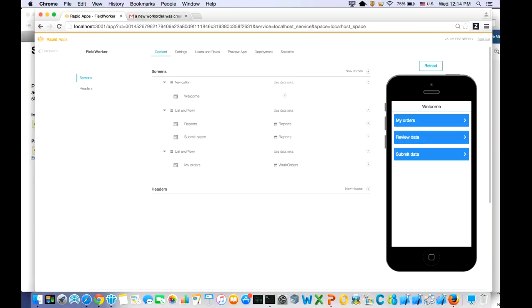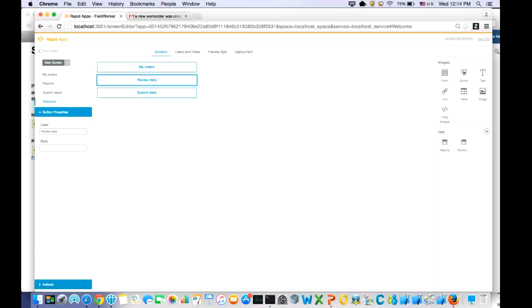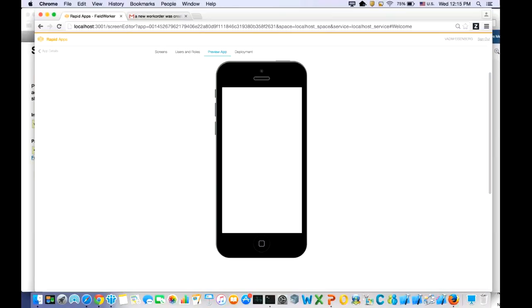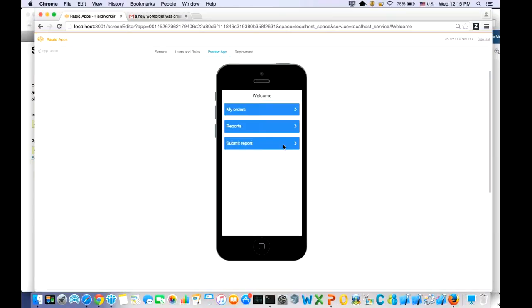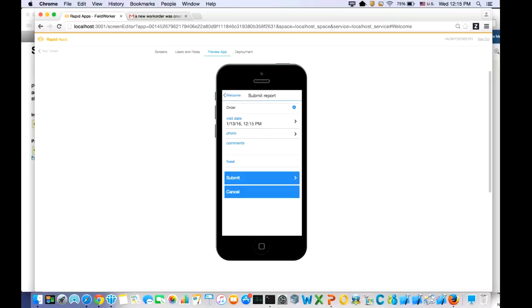Okay, and as you can see here, the buttons on the welcome screen are also automatically renamed. So we have on the welcome screen my orders. Actually not, sorry, I had to rename the buttons. Let me rename them. So again, review data is reports, and submit data is submit report. Okay, let's preview the application again. Okay, and here I can go to the submit report screen and submit a report.